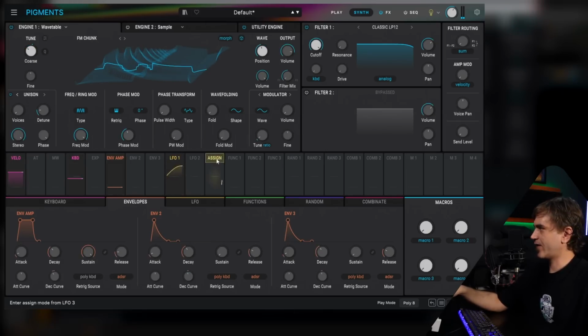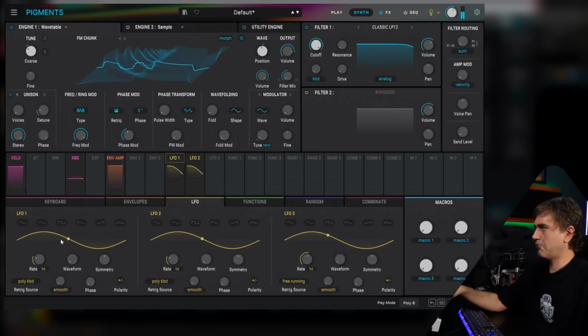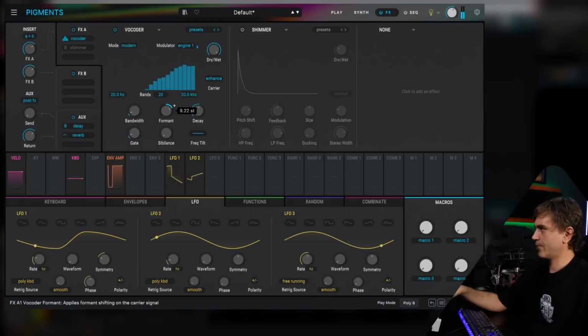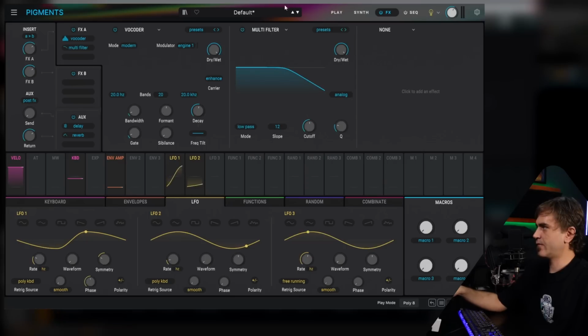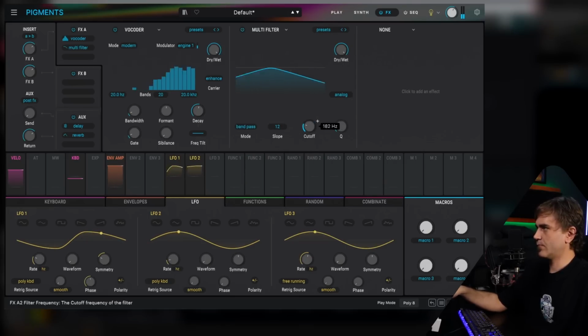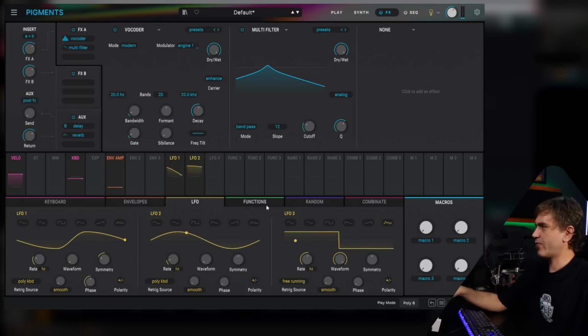Let's add some LFOs to the pitch and the position. So then let's put a filter after this. Something like a band pass is really cool. Let's set it to a random and then put this on here.